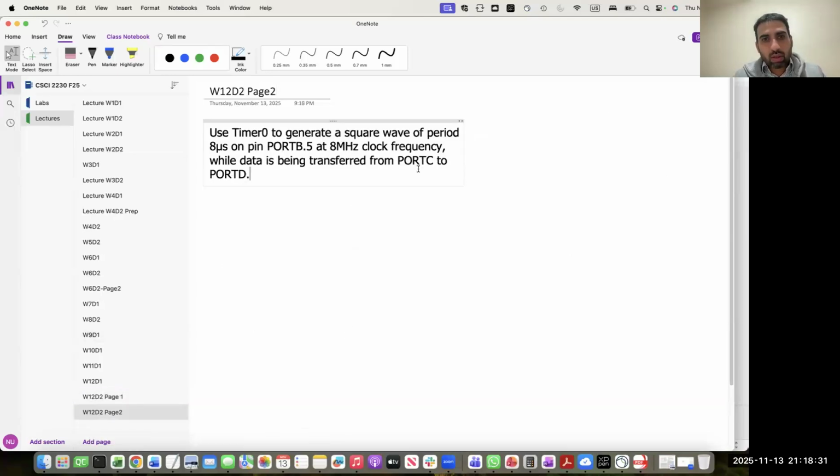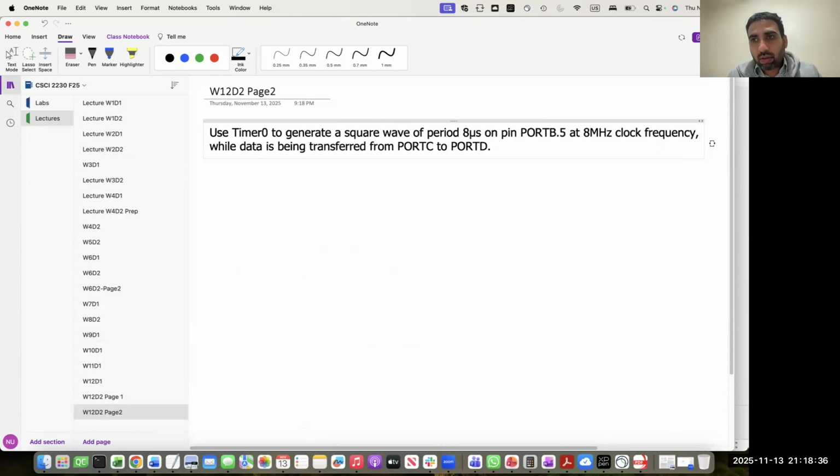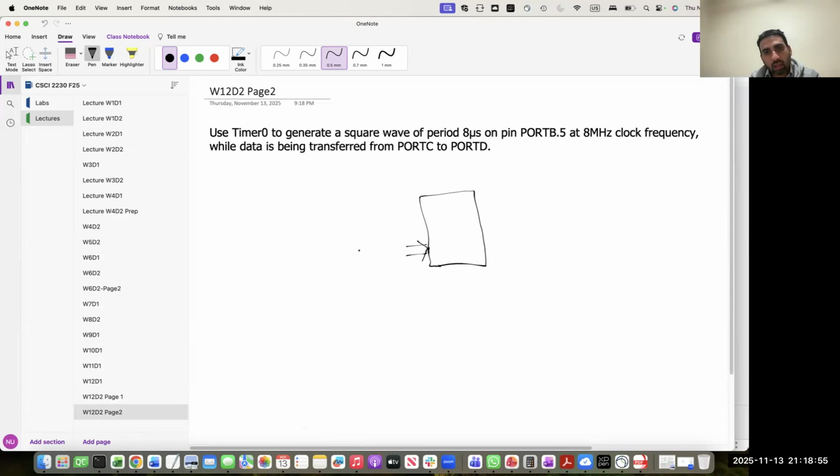Okay, so this is our problem statement, right? So what we want to do is this. Let me draw it. So you have port C, right? Let's say you have connected 8 switches with port C, 8 switches.